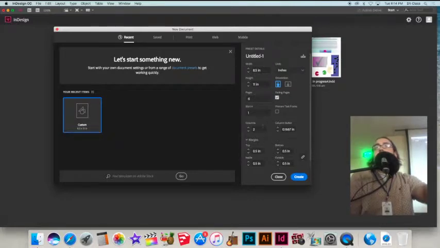We're really not going to change anything, but I'm just going to go over this stuff. You can have columns. You can have a gutter, which is the space between the columns. You got margins on all sides. The standard default is 1/2 inch.